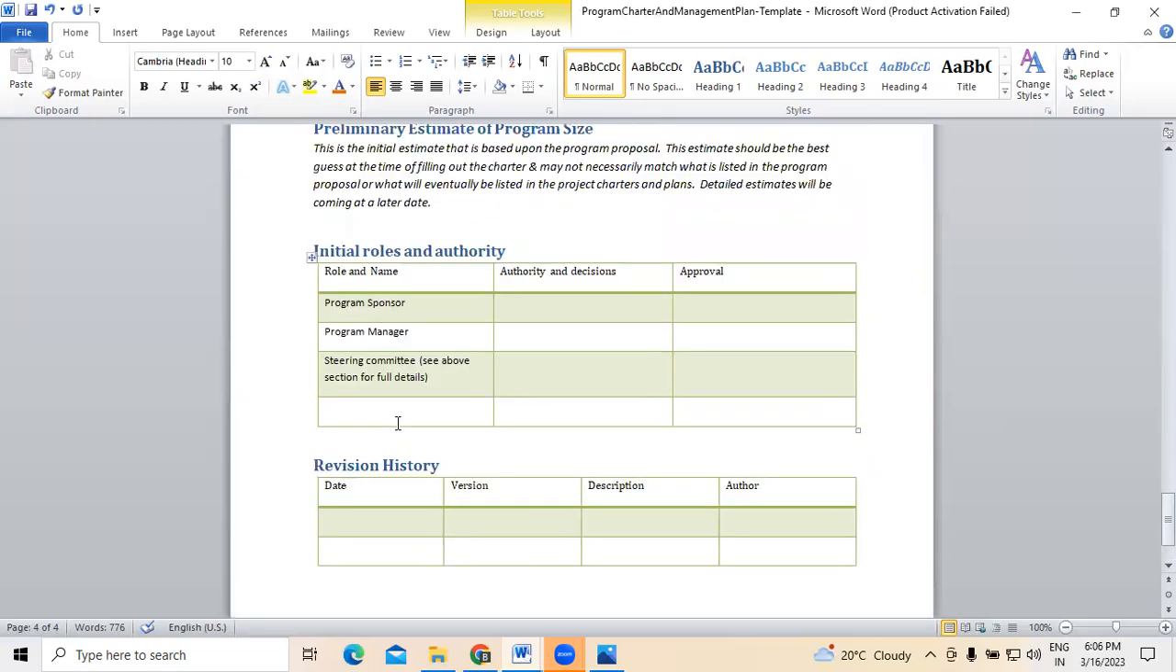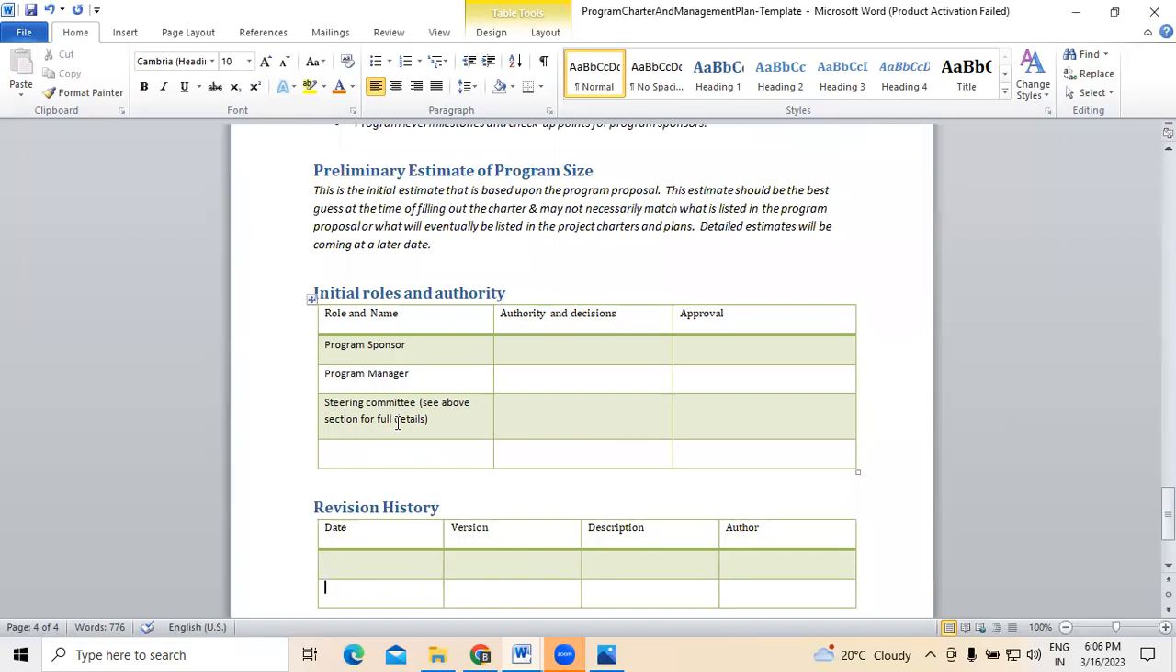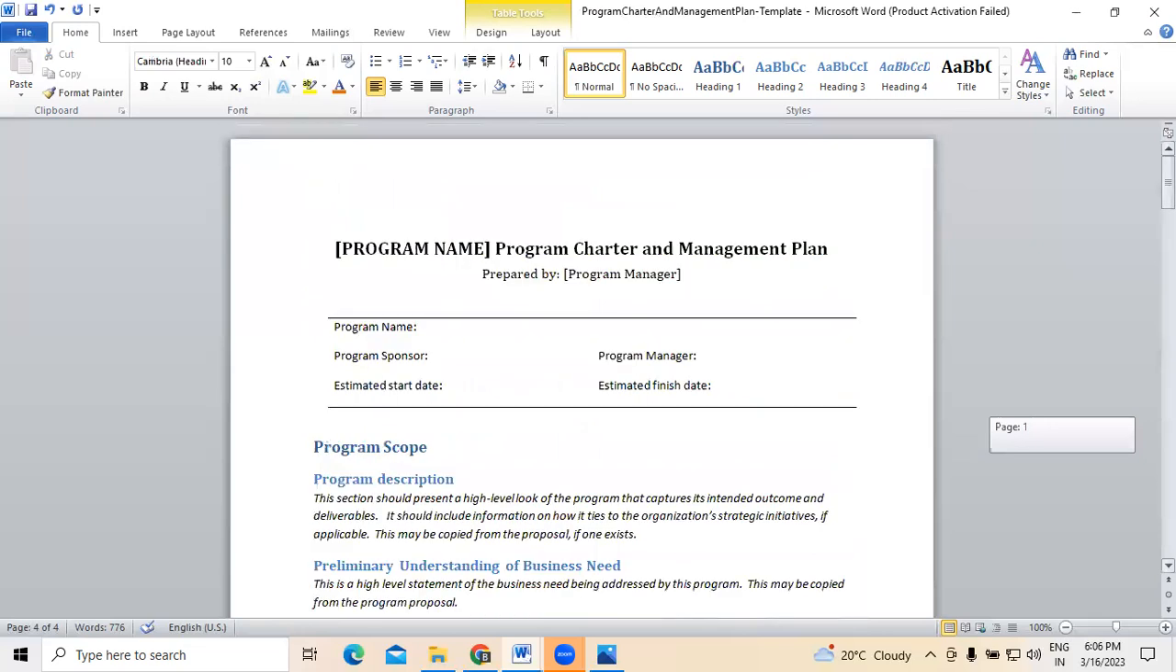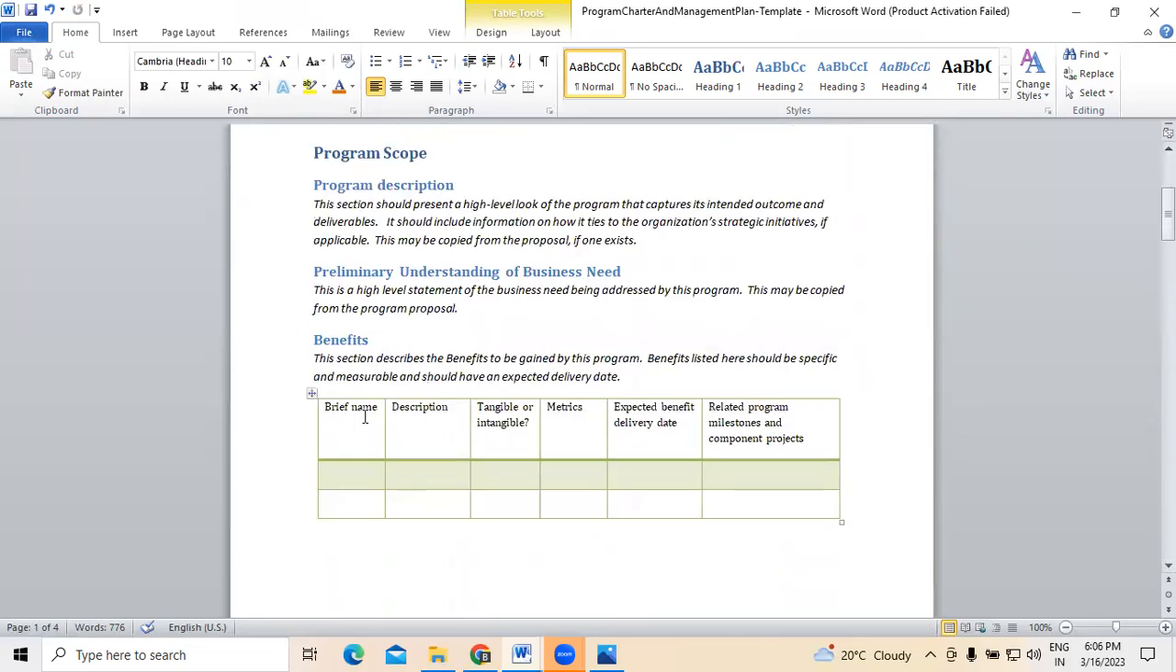Next, last but not least, if you have any kind of revision history, because whenever we prepare documentation, there will be a document revision history which we normally follow. The same thing is applicable here also, right? The same document revision history will also be mentioned here. So this is what generally comes under the program management plan, in reference to the program charter, followed by the management plan.